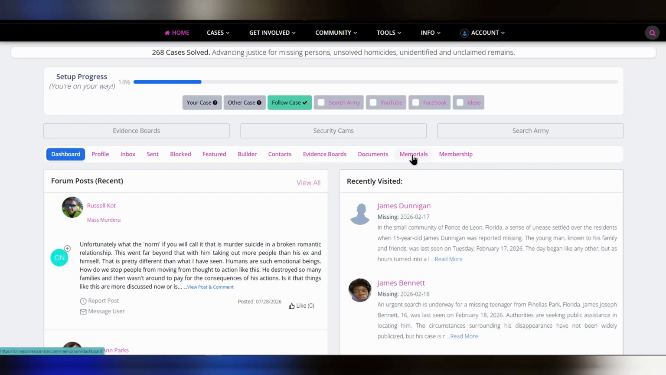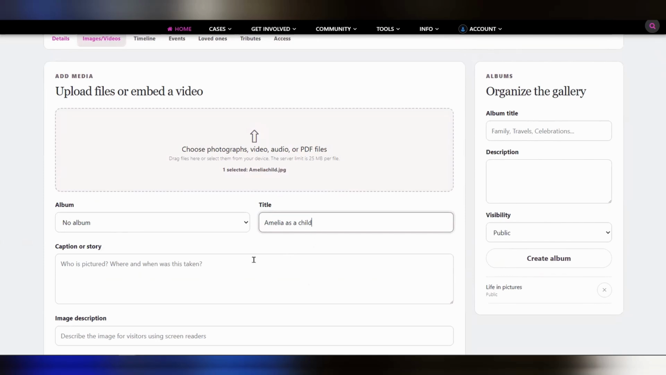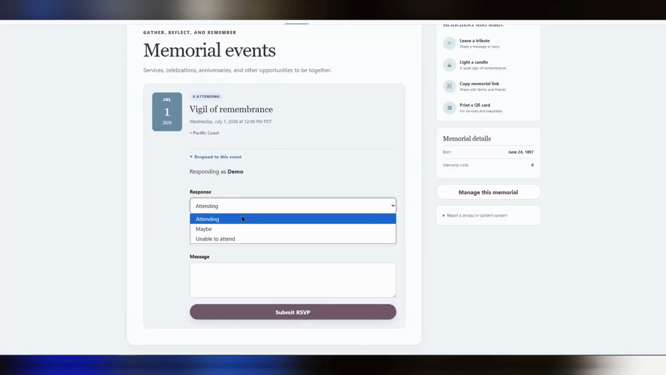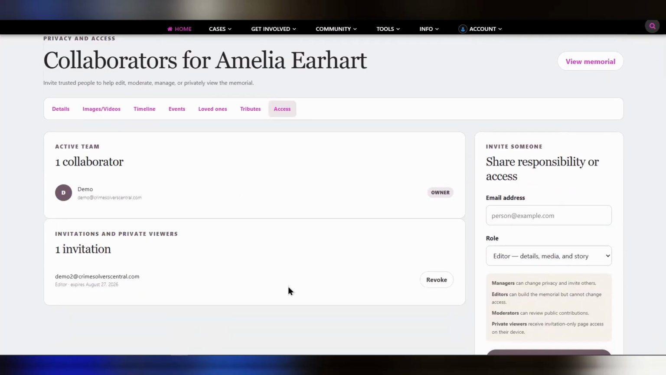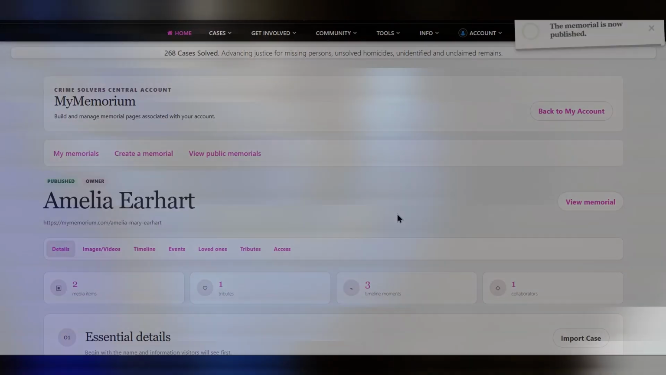In this tutorial, we will walk through the complete process of accessing MyMemorium, creating a memorial, adding stories and media, building a timeline, organizing events, reviewing visitor contributions, controlling privacy, and publishing the finished memorial on MyMemorium.com.